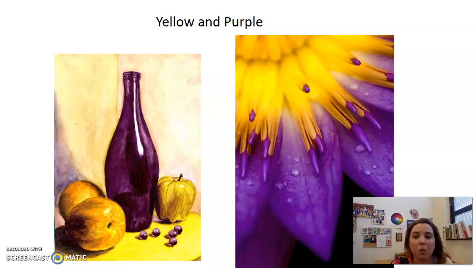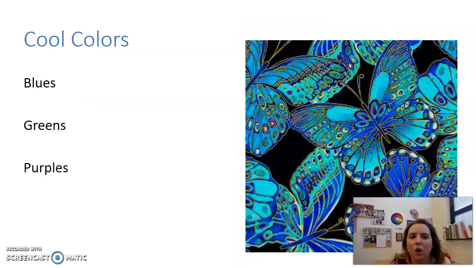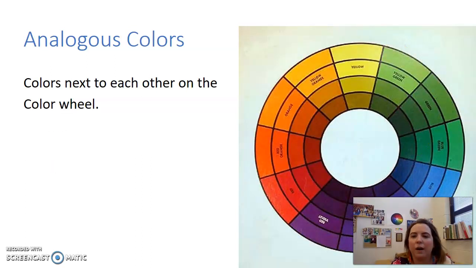So if you come to me and ask, what should I do for this color option, or how should I color this? I'm going to say, what's the complement? And that's my answer. Analogous colors are next to each other on the color wheel. So yellow, yellow-orange, orange, those are next to each other, and those are called analogous colors.